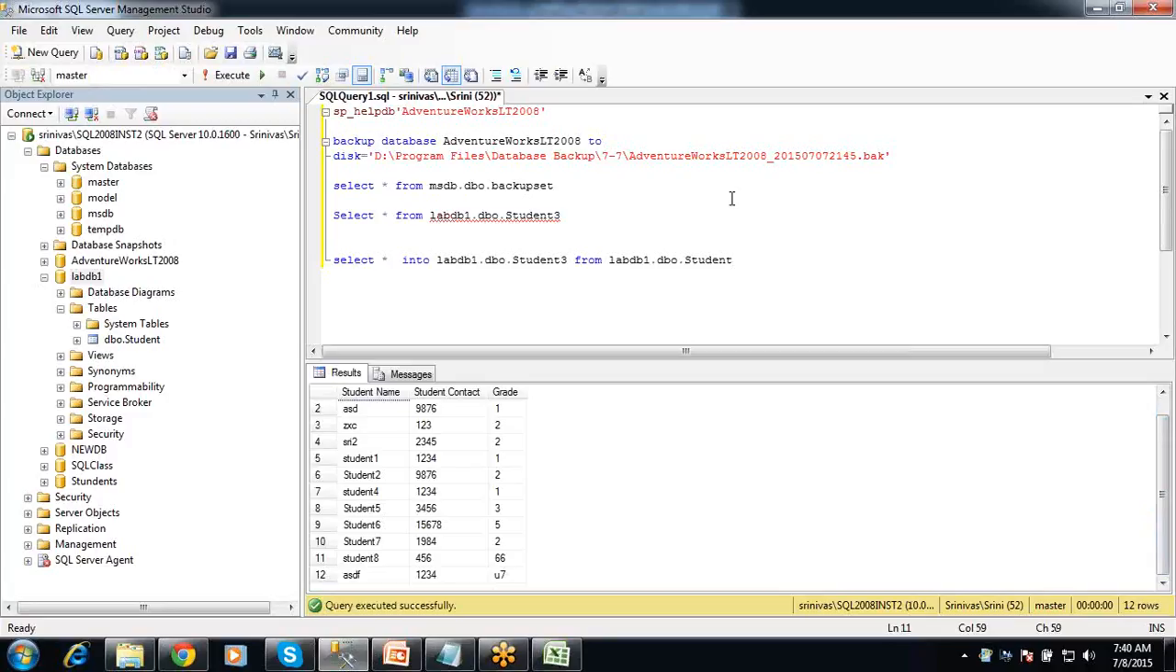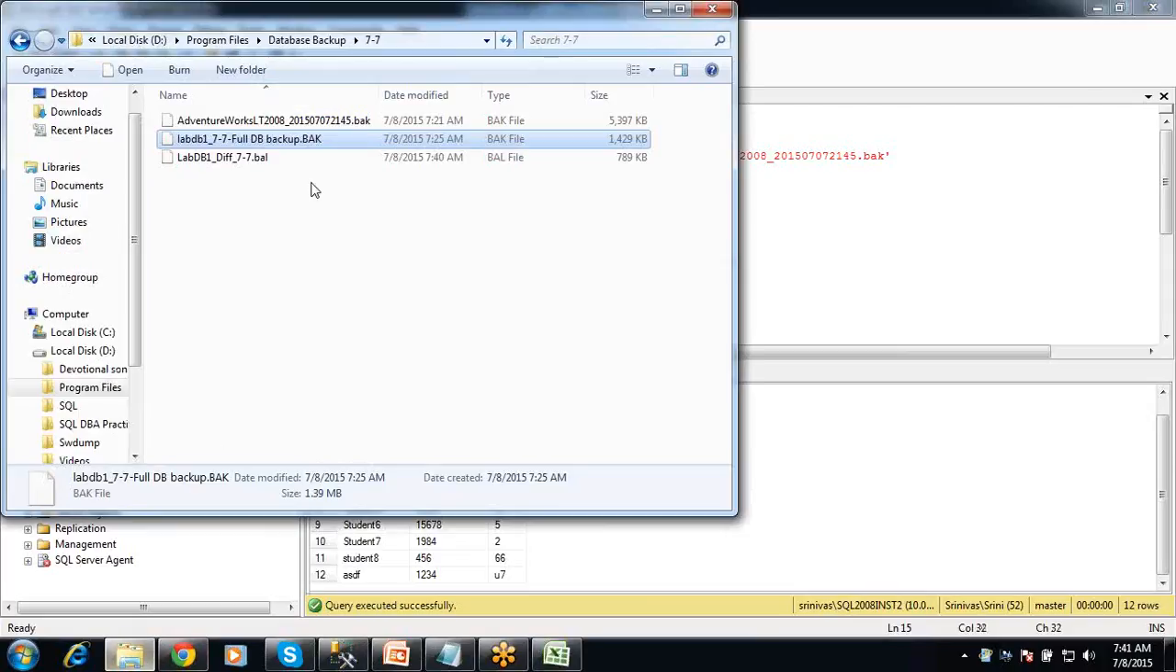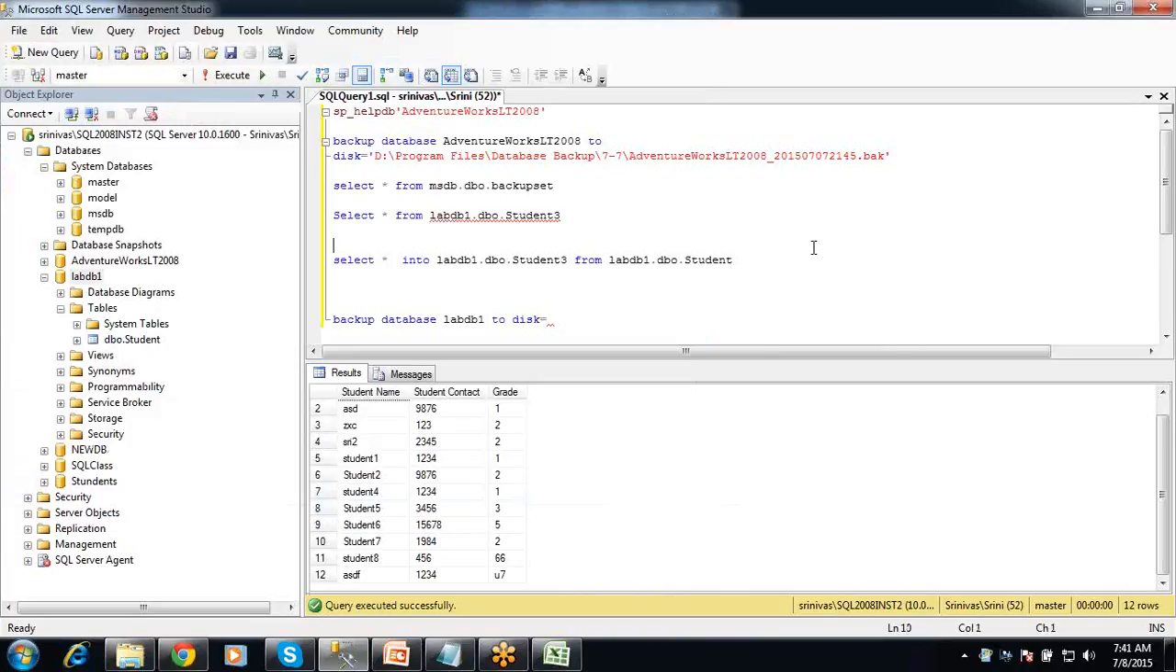This time I will try with the query analyzer. For that, the syntax is BACKUP DATABASE, then the name of the database. Similarly, TO DISK, the location of the disk in single quotation marks, and then specify the file name for your differential backup, differential underscore 7.